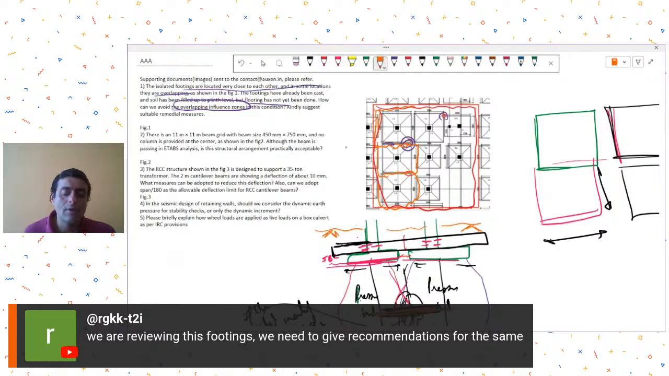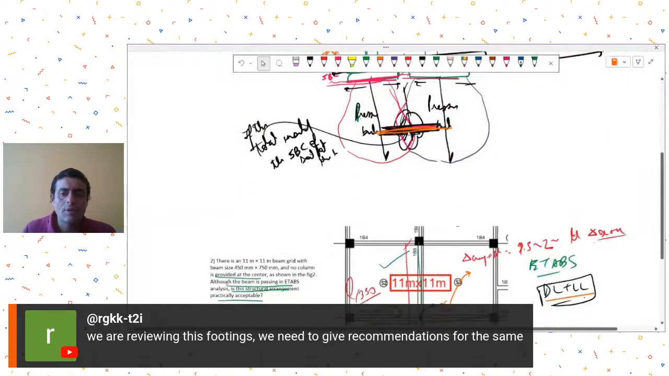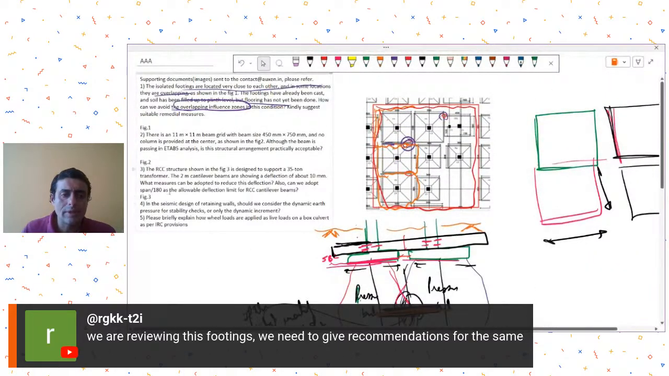If you have the option of piling, maybe, but it is too complicated to do piling because your footings are already cast. So I think go for this type of raft if your pressure bulbs are overlapping. Otherwise, no need to do anything.